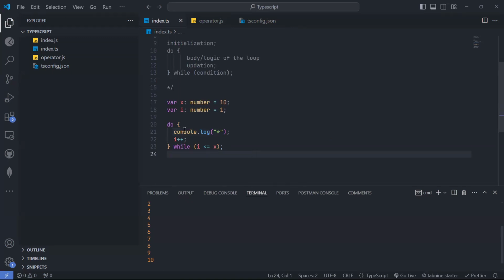ठीक आहे. तर काय होईल आधी? सगळ्यात पहिले x ची व्हॅल्यू इनिशियलाइज होईल at 10, i ची व्हॅल्यू होईल 1. सो डू म्हणजे काय? डायरेक्टली तो आत येईल, console.log प्रिंट करेल, i ची व्हॅल्यू इन्क्रीज करेल आणि i should be less than or equal to x ही कंडिशन चेक करेल. जर ती कंडिशन सॅटिस्फाईड झाली तर तो नेक्स्ट टाइम परत लूप कंटिन्यू करेल, अदरवाइज तो लूप कंटिन्यू नाही करणार.